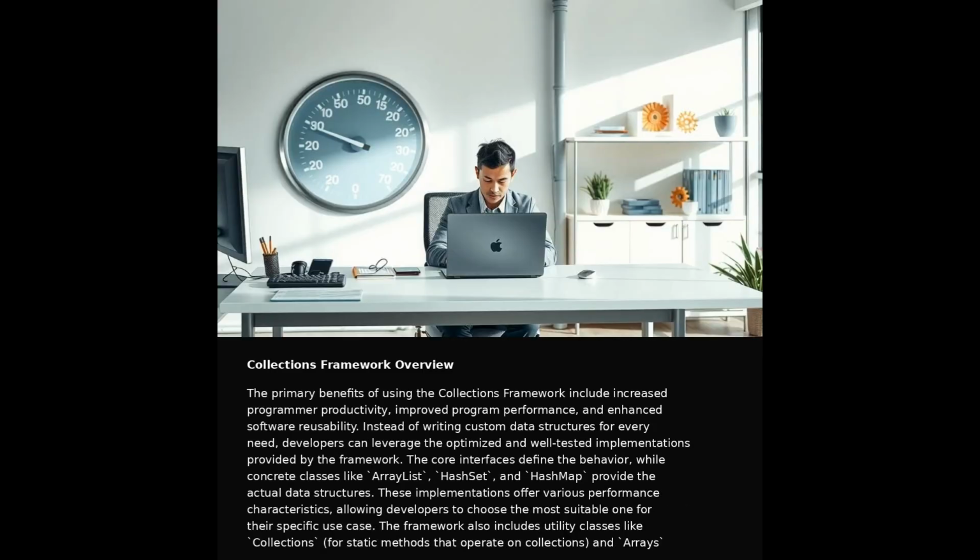The primary benefits of using the collections framework include increased programmer productivity, improved program performance, and enhanced software reusability. Instead of writing custom data structures for every need, developers can leverage the optimized and well-tested implementations provided by the framework. The core interfaces define the behavior, while concrete classes like ArrayList, HashSet, and HashMap provide the actual data structures. These implementations offer various performance characteristics, allowing developers to choose the most suitable one for their specific use case.